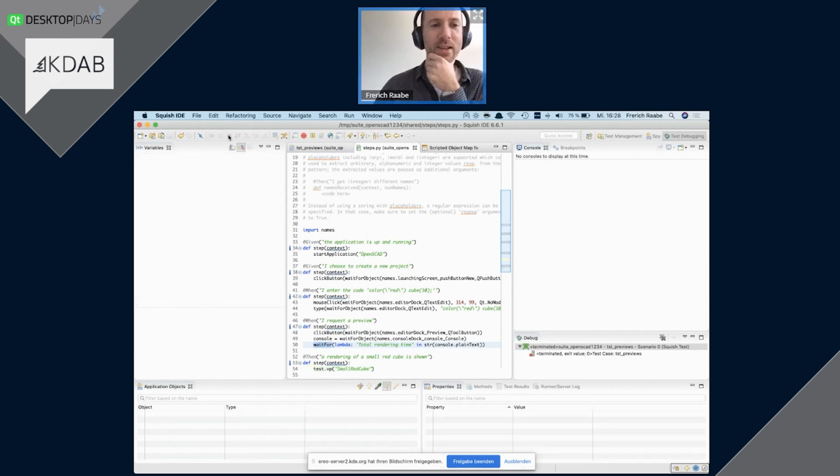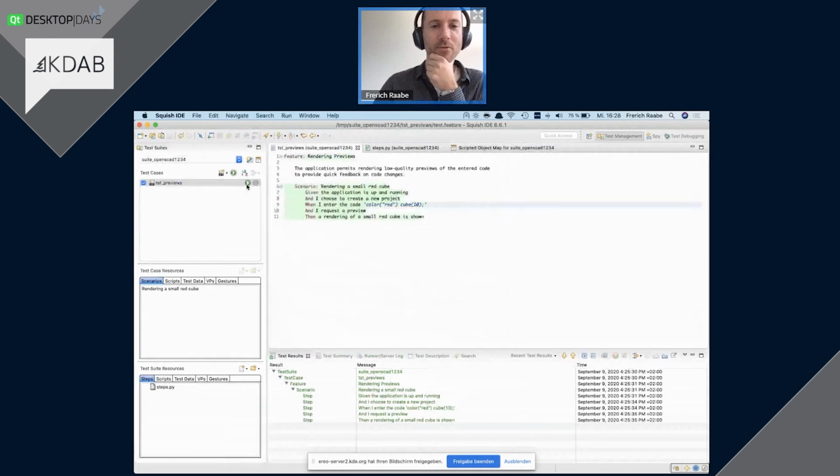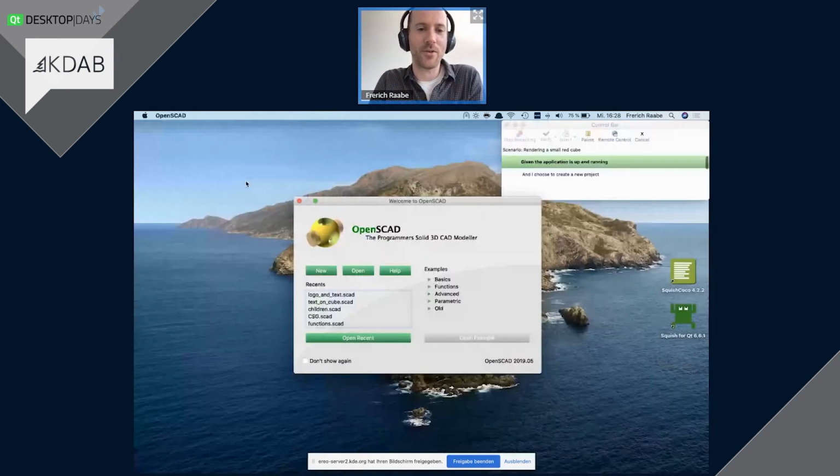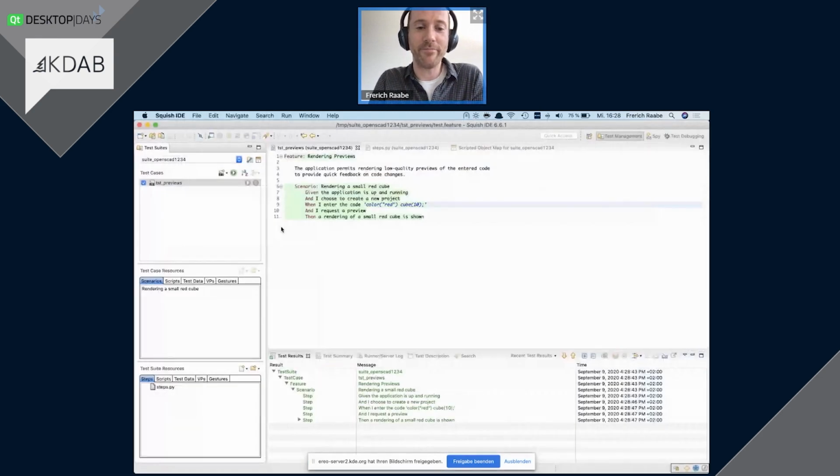So I will stop the test again. Let's run it again. The application starts, Squish clicks on new, enters code, and now everything is green. So now Squish waits a little bit, and we took advantage of the fact that we don't view the application as a set of pixels, but instead we really see discrete objects.